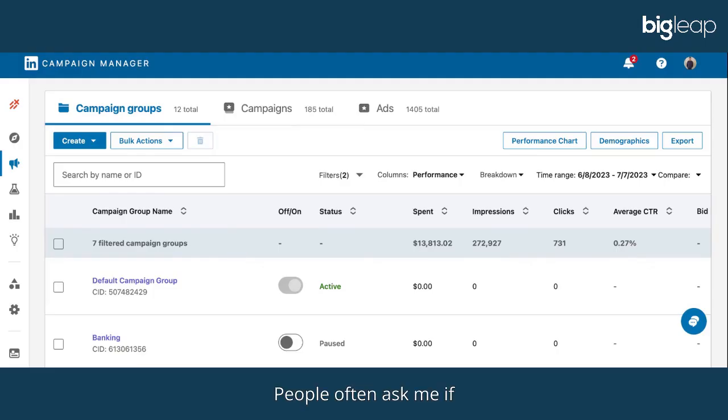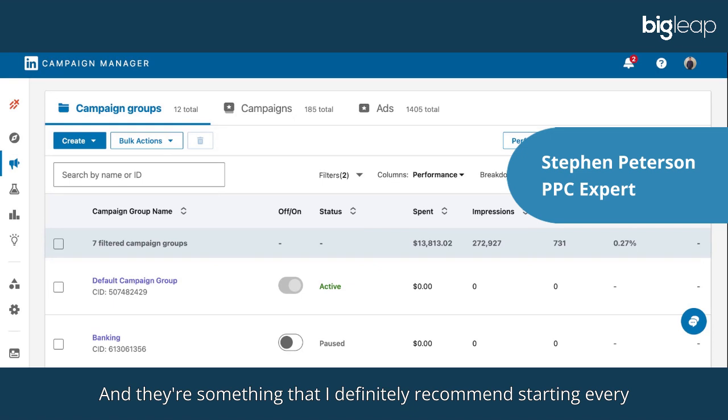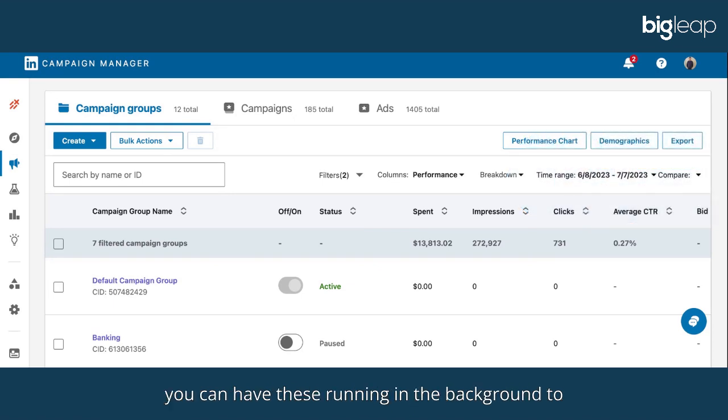People often ask me if retargeting is a capability that LinkedIn has. LinkedIn definitely has retargeting capabilities, and it's something that I definitely recommend starting every time you build out a new campaign so that you can have these running in the background to capture anybody that engages with your page or with your lead forms or with anything like that.